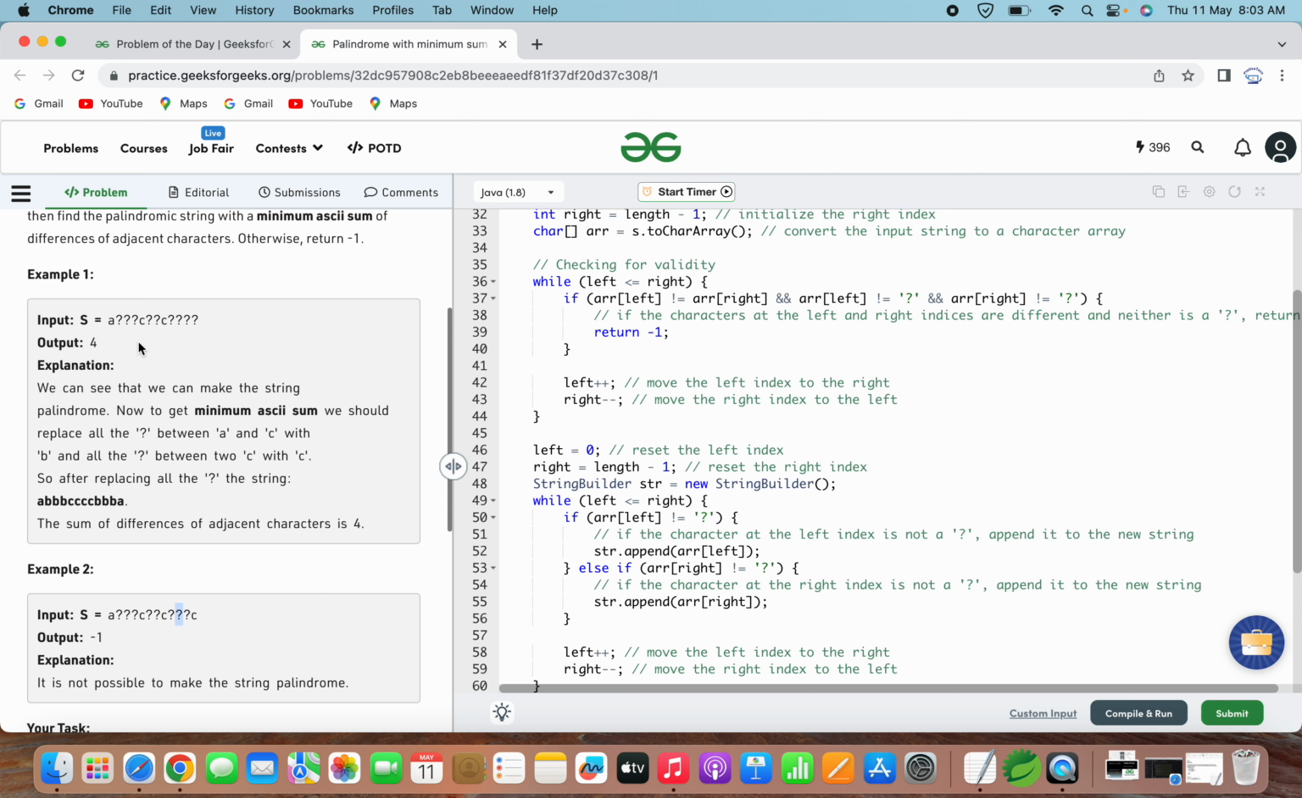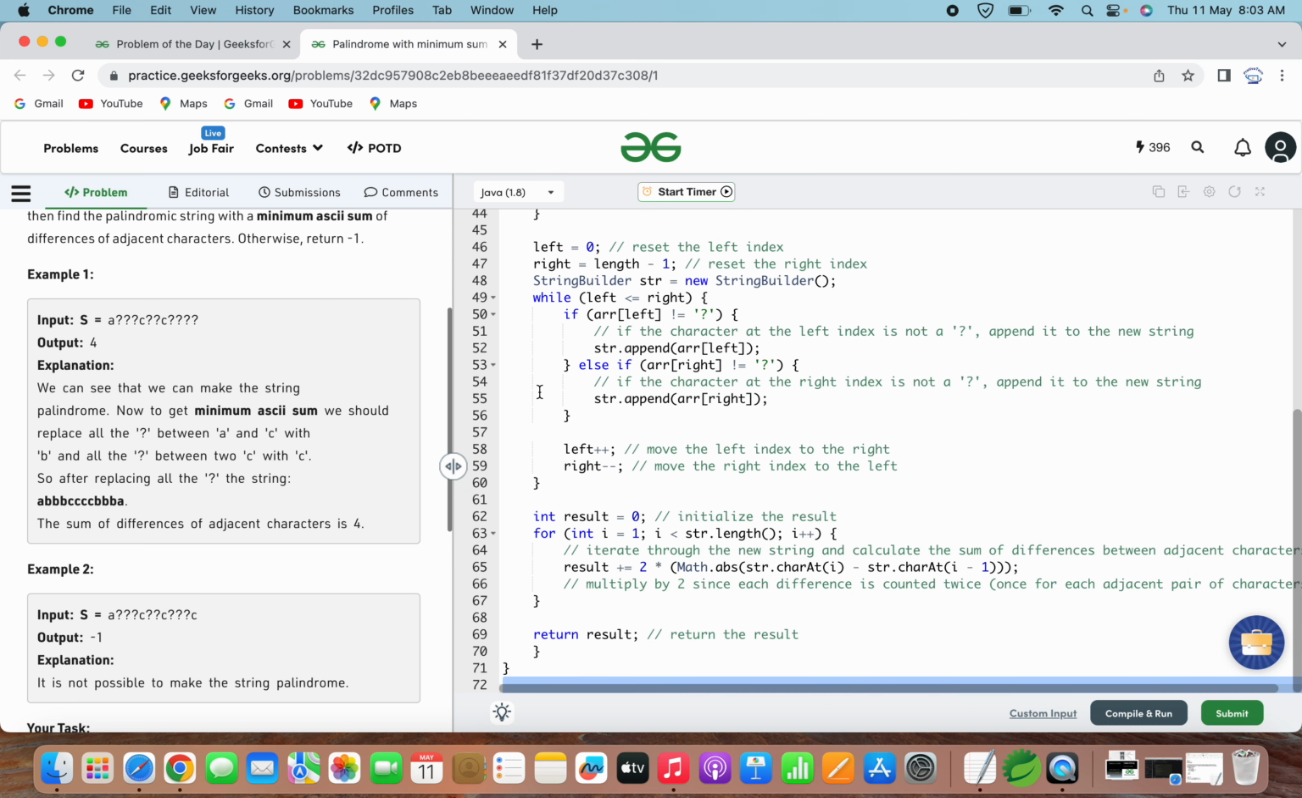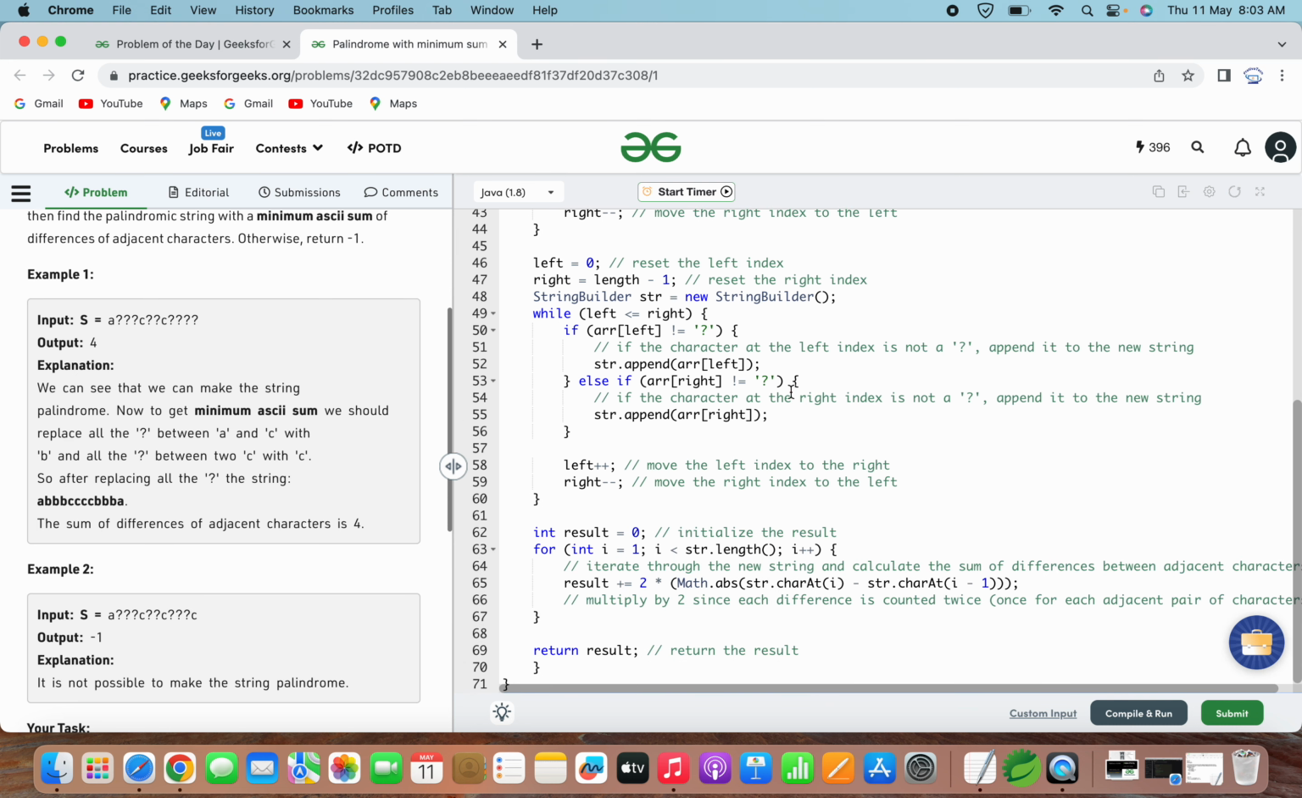So what exactly will happen here? You can see, if you are following this one, the string will have A, C and C. Then for this while loop also we again move the left index to the right and right index to the left. Okay, so once we have formed this string, then we just iterate through this string and check the absolute difference between these two. Okay, I hope this is clear. We check the absolute difference between these two.